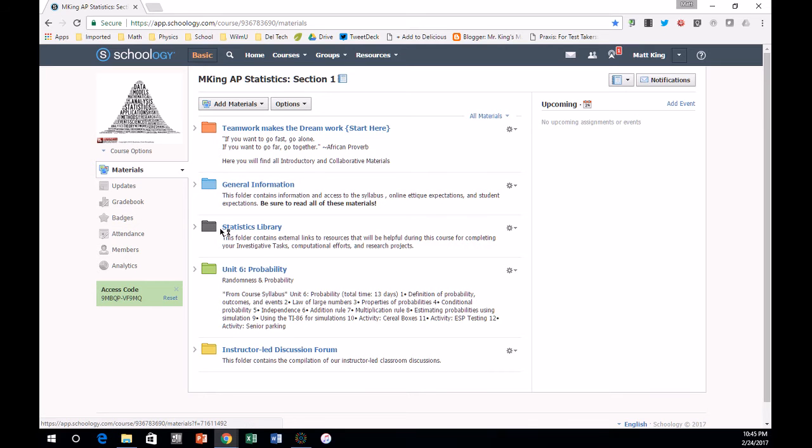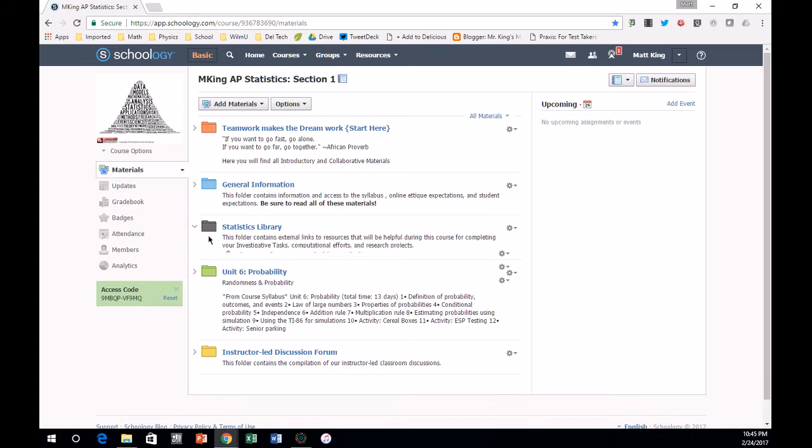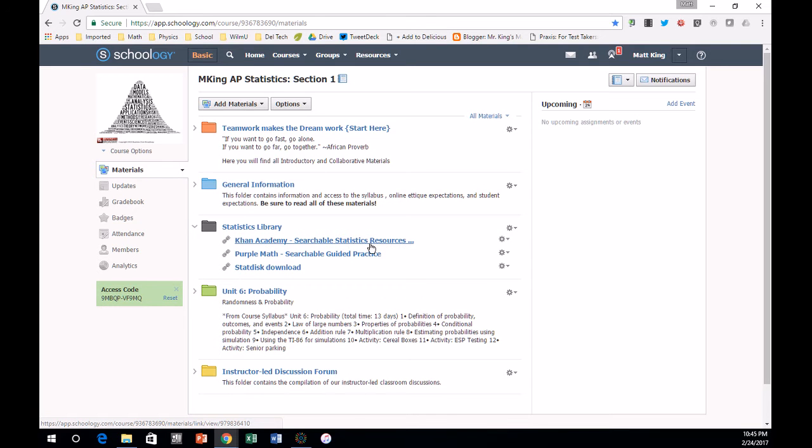And the next folder is a statistics library. It just contains some links to outside resources that could be helpful. I have a link to Khan Academy, directing them directly to the statistics resources and practice page. Purple Math is a website that is searchable and has step-by-step guided practice. It's very helpful. And then also StatDisk is a program that is a free download for any operating system, but it's extremely helpful in statistics for a student who doesn't have a calculator that they own but is looking to do some statistical analysis with a bunch of data.